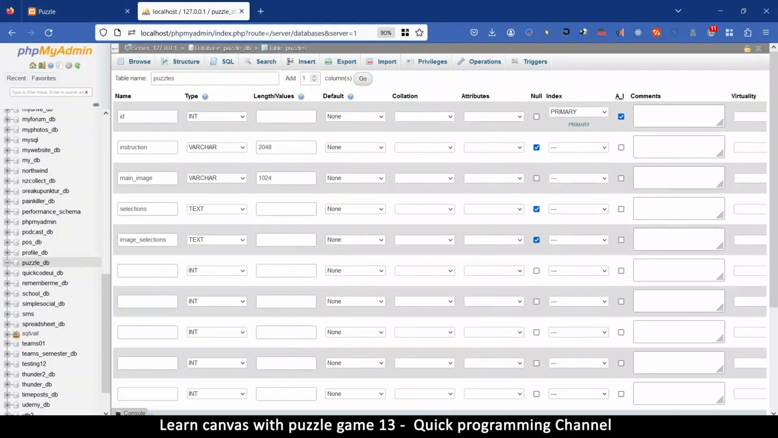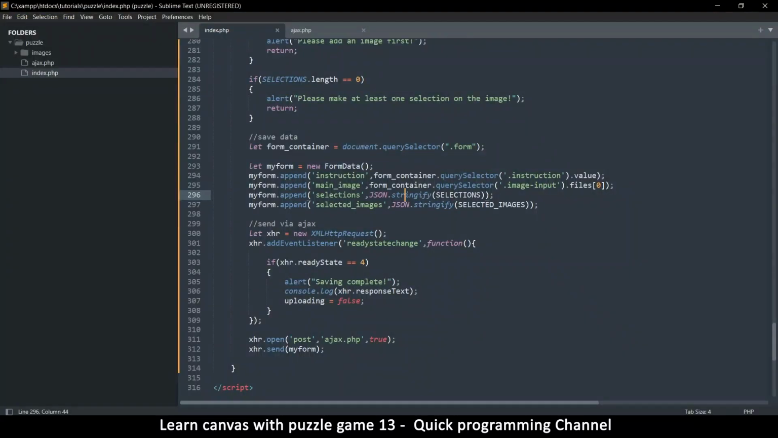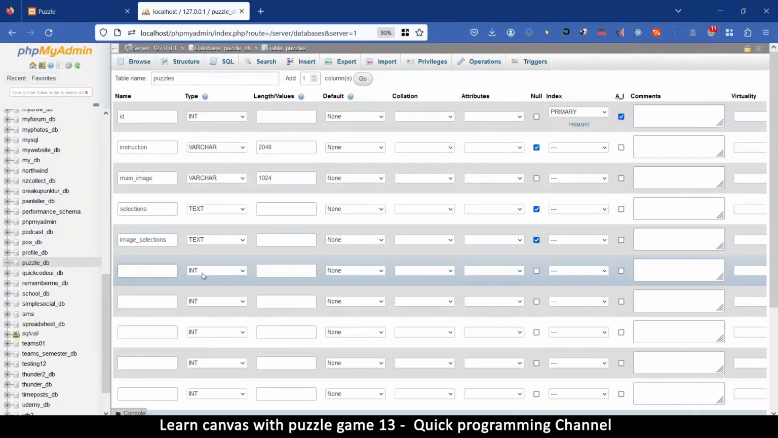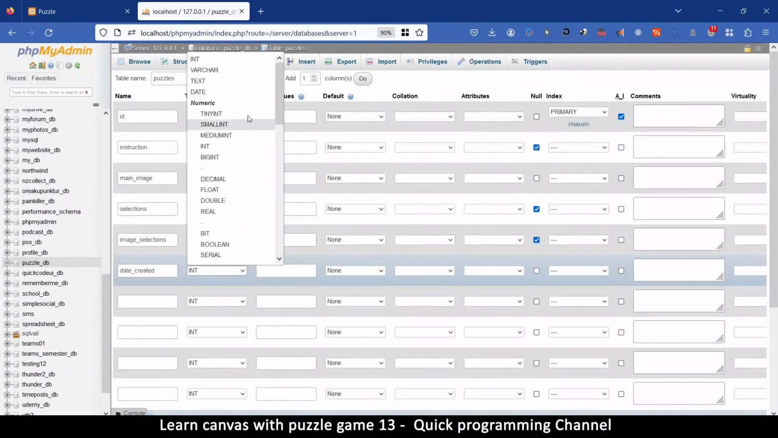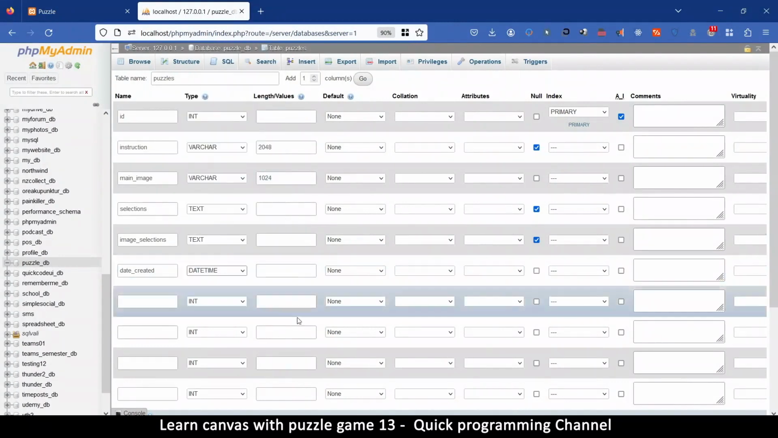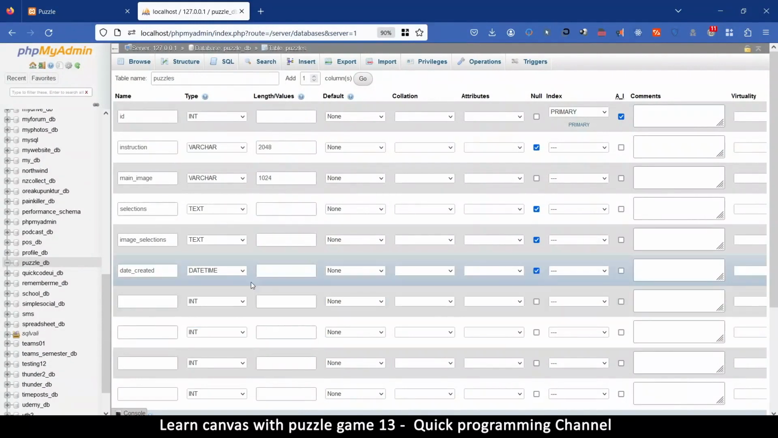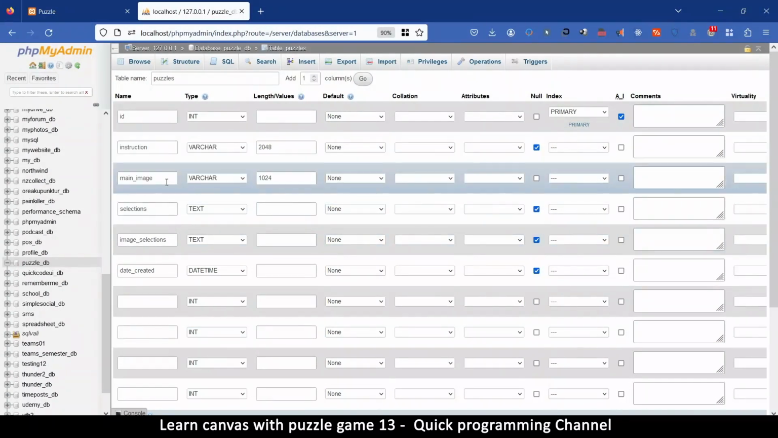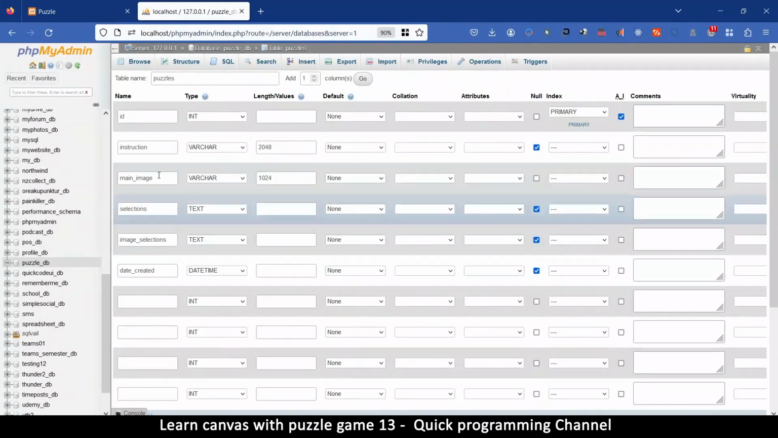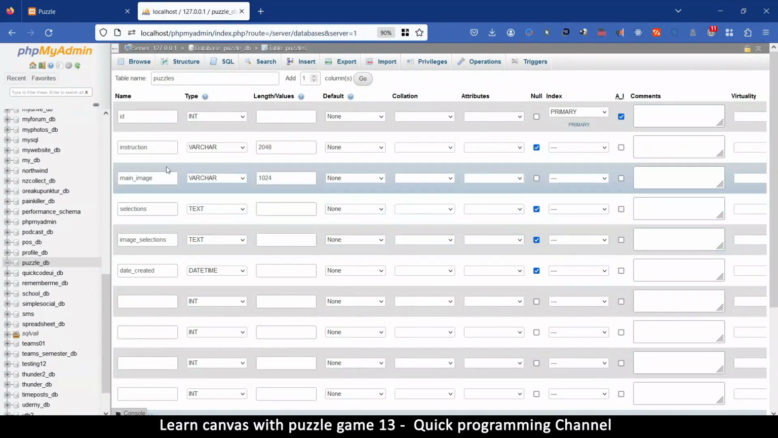Now if there's any other data that you want to store there, you could, like for example, which user is saving this, you can save their user ID, or things like the date when this was created, you can save that too. So just so you know how to do that, I'm going to put date created here, and we're going to put the date time, and I'm going to select no there just in case. I think this can save everything we actually need. Yeah, the instruction, the main image, the selections, and those images that were selected. This should be enough to recreate what we have now once we save it.